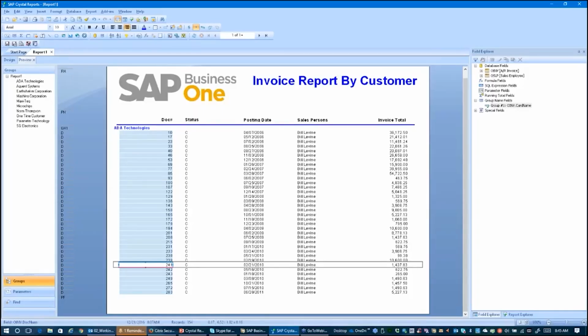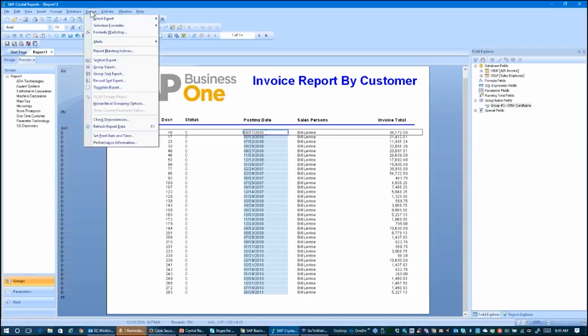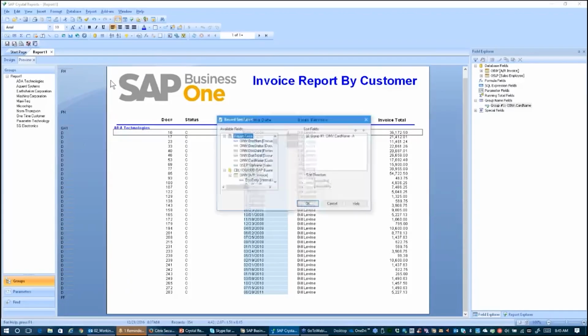I could do that. They sort of are already because by default, it's in document order. But if I wanted to make sure that they were in date order, how would I do that? I could go up to the Report menu, and then go to the Record Sort Expert. Notice that the card name is already there because it's a group, and hierarchically it overrides a sort. So within that, now I want to take the document date and move that over, and make that ascending as well.